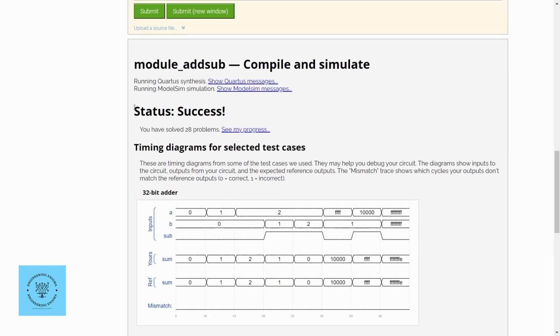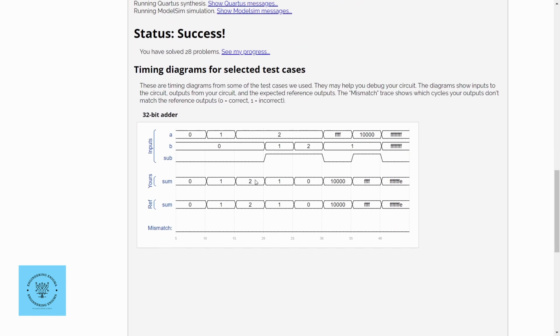As you can see, the status is success, and here is the timing diagram. So that's all for today.